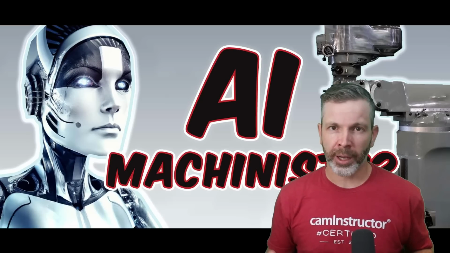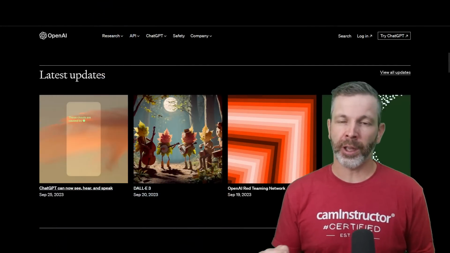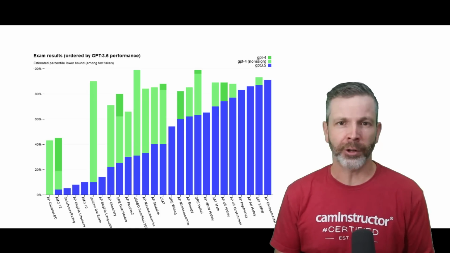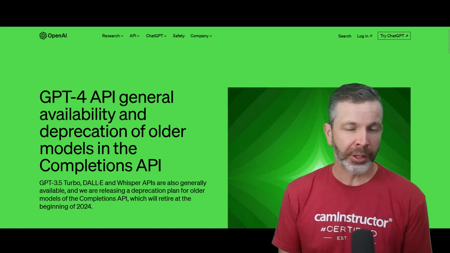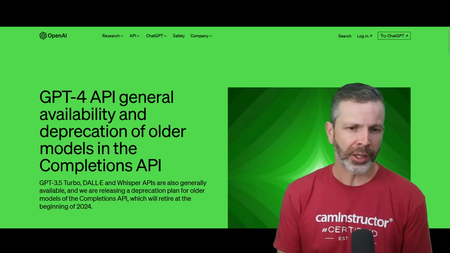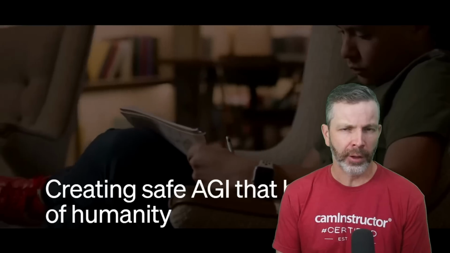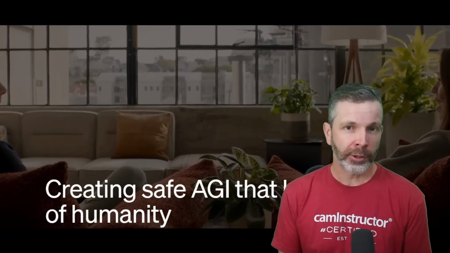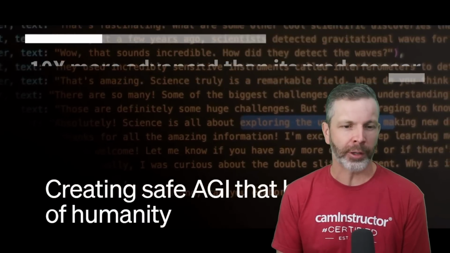Since we last looked at ChatGPT and its ability to create G-code for CNC machining, it has since evolved. So we'll have a look at these new features and capabilities in the new ChatGPT and see how much better it is at creating G-code. The version of ChatGPT used in my original video was ChatGPT 3.5, and the current version is labeled as ChatGPT 4. According to OpenAI, GPT-4 is 10 times more advanced than its predecessor.